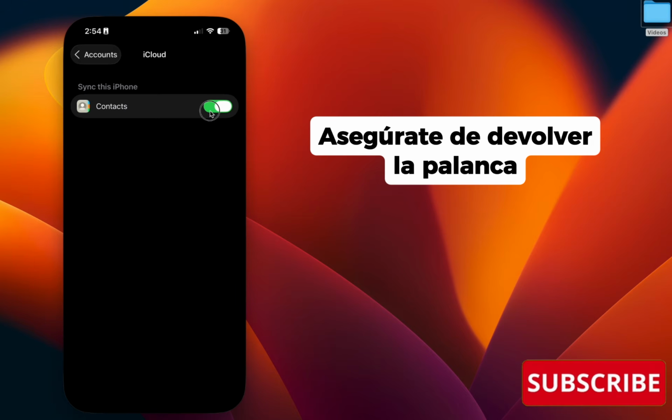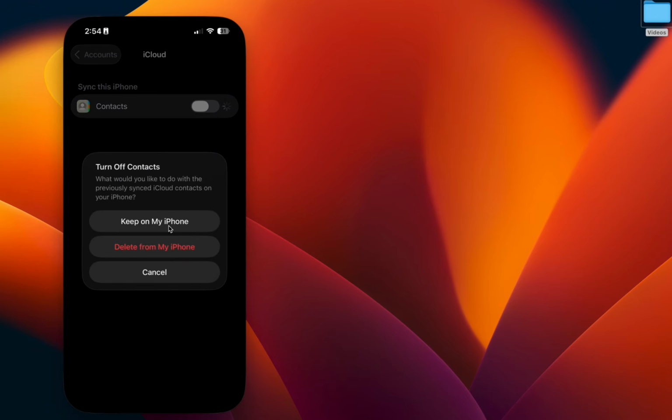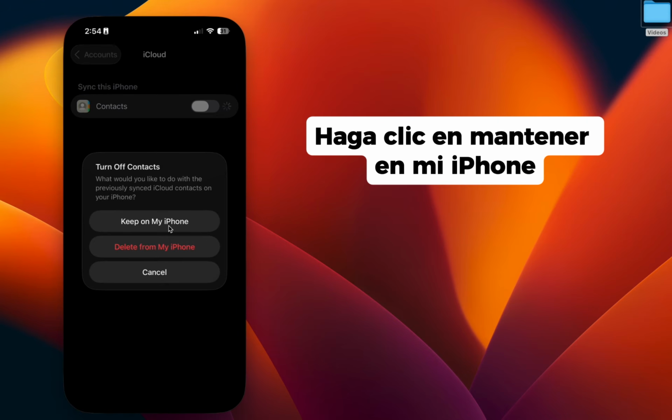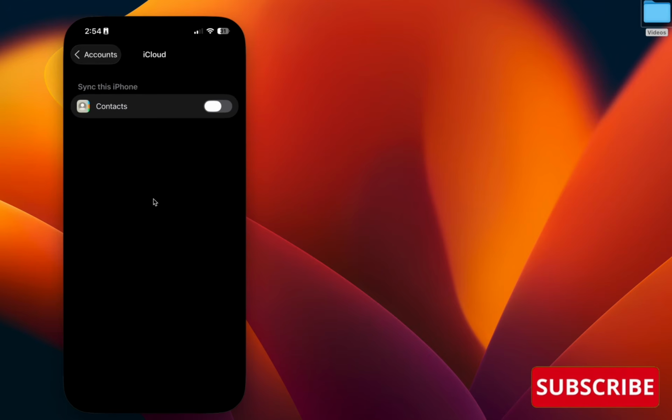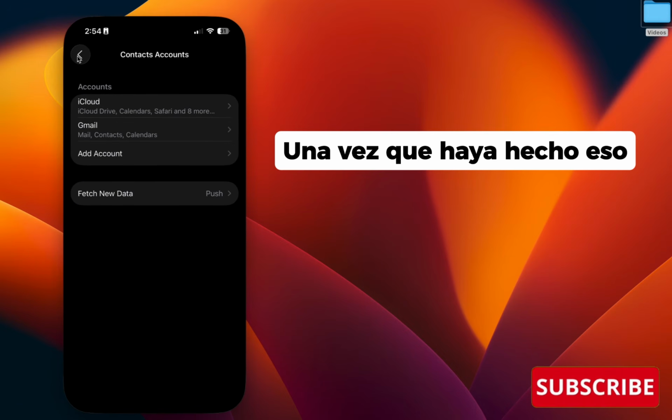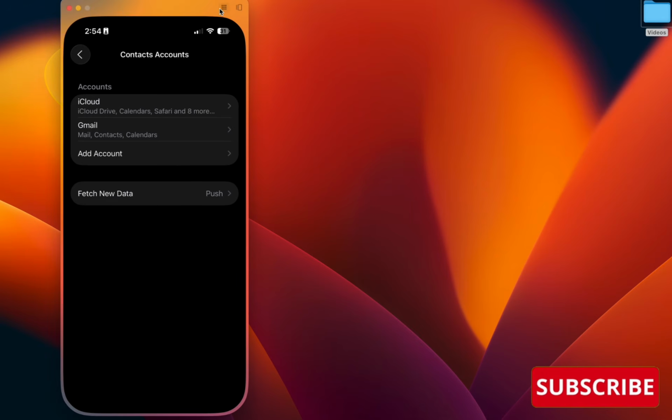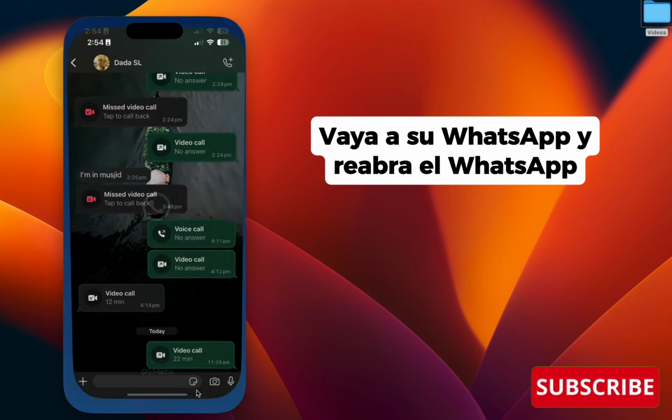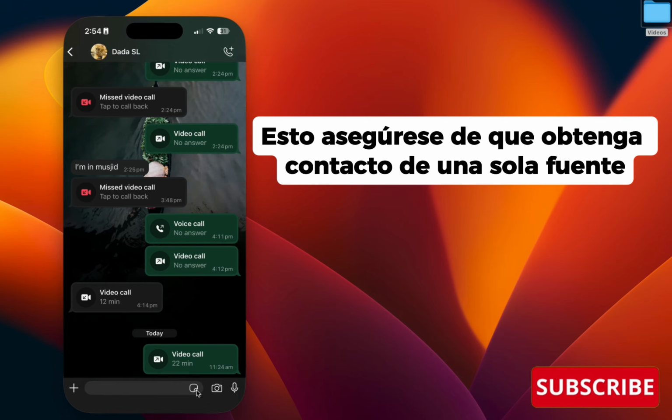Make sure to turn off the toggle and click keep on my iPhone. And once you've done that, go to your WhatsApp and reopen the WhatsApp. And this ensures it pulls contacts from only one source.